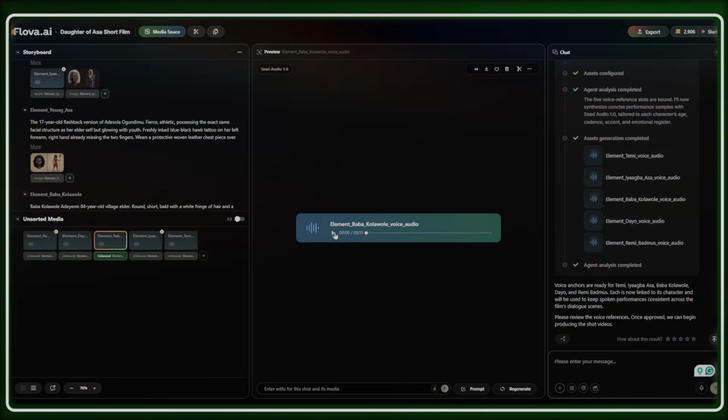Okay, for this character, I can still hear and feel that AI-ish kind of voice in it, but we can still regenerate the audio.